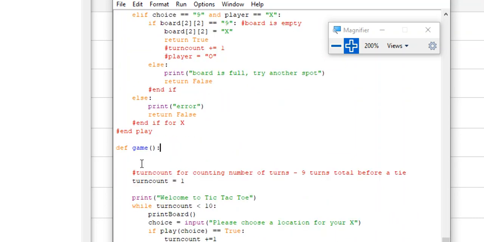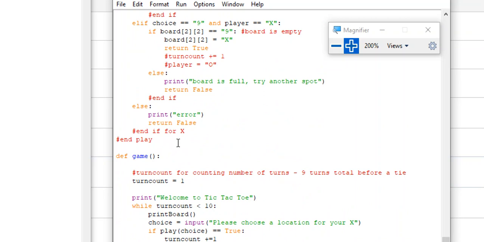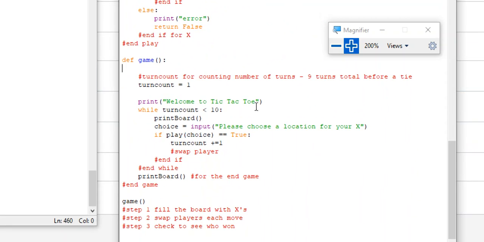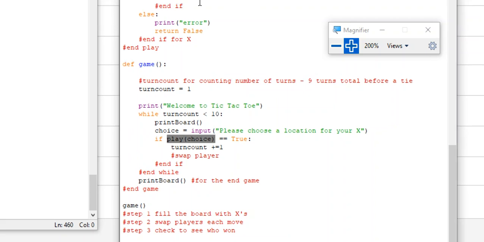Scroll down. And then I have game. And this is the actual code that runs our actual game. Inside here, we just have a simple turn count that we're keeping track of. Since my loop is here, it's probably better to keep that there anyway. I asked them to choose a location for the X. And then I say, well, if that location they chose, this is going to run, and then it's going to bring back a true or false in this slot here. And if that is true, there.